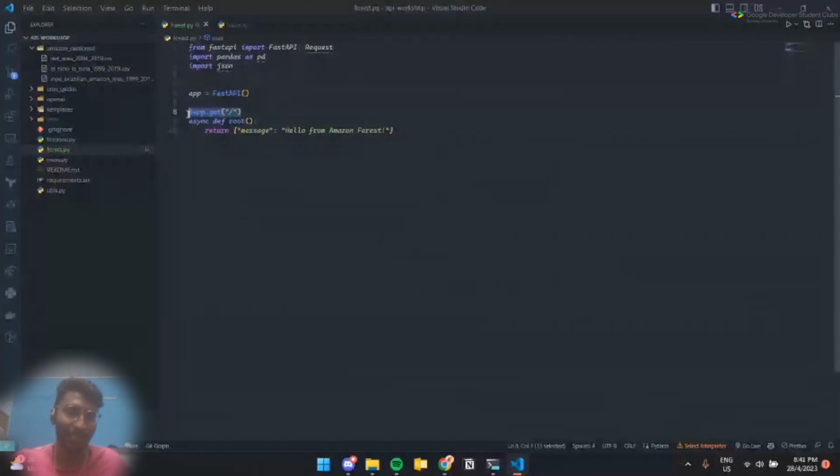Basically, what this is saying is that on this path, I want to call this function and return this response. And the function name is root. You can call it whatever you want, but the reason why I'm calling it root is because the path has nothing. It's just a slash.